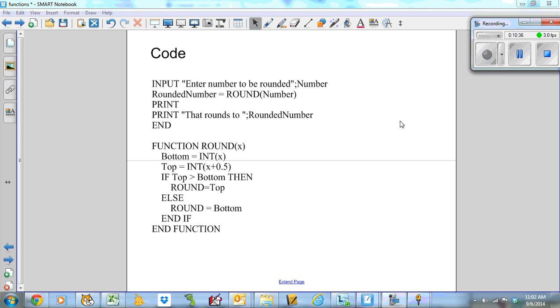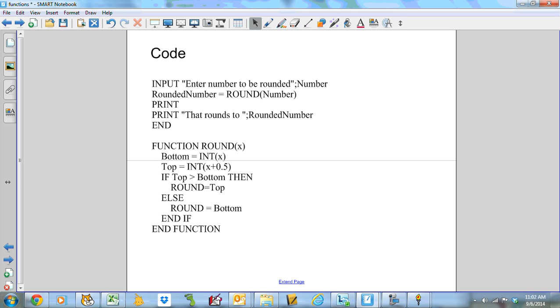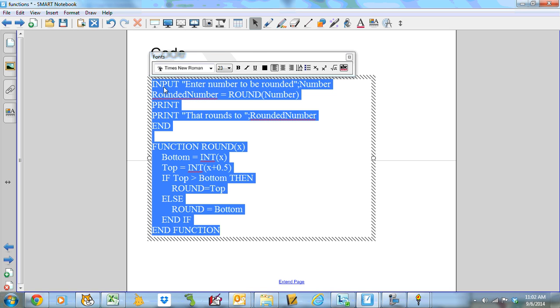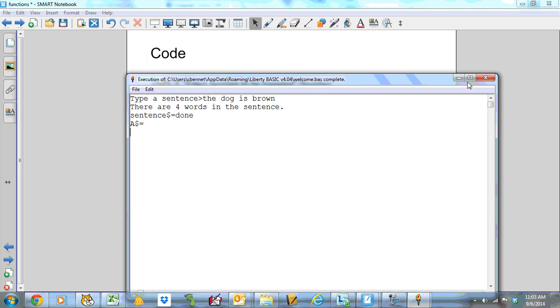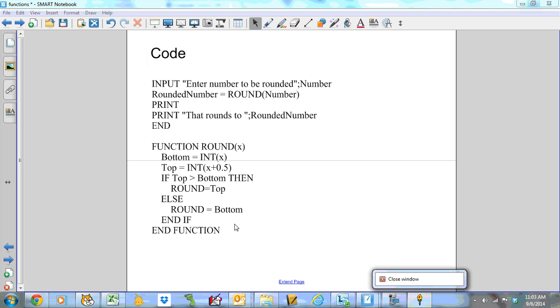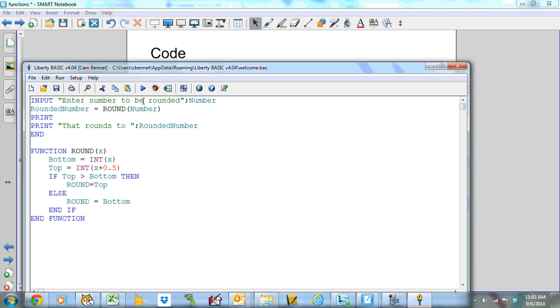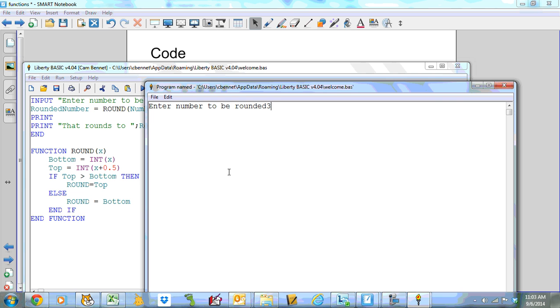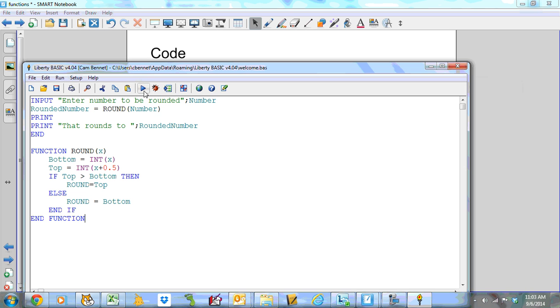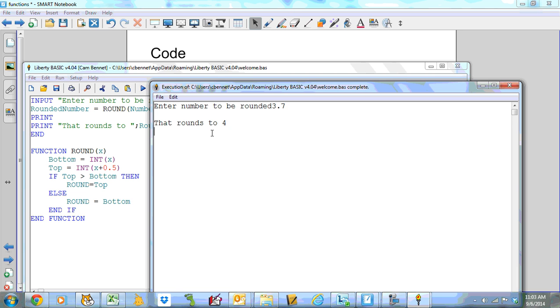All right, hopefully you've tried that. You may have realized that the handout that you probably have in front of you actually has the solution here. So here it is right here. Not particularly hard. Let's just copy that to a Liberty Basic environment and see how it works. 3.2 rounds to 3. 3.7 rounds up to 4.